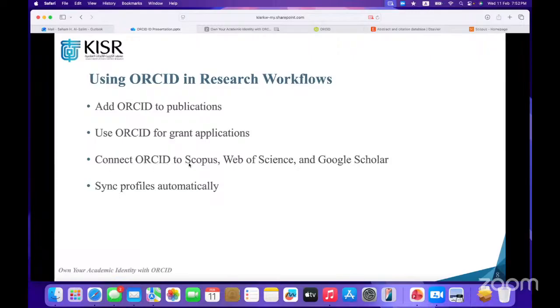We can connect ORCID to Scopus. These are the most popular databases which provide the articles, the papers, every publication for any researcher, any publisher and any scholars. So this ORCID ID has to be connected to Scopus, Web of Science, Google Scholar, and many more databases. The ORCID ID synchronizes the profiles automatically. So if you have more than one device, more than one laptop or whatever, ORCID ID will synchronize these profiles automatically.